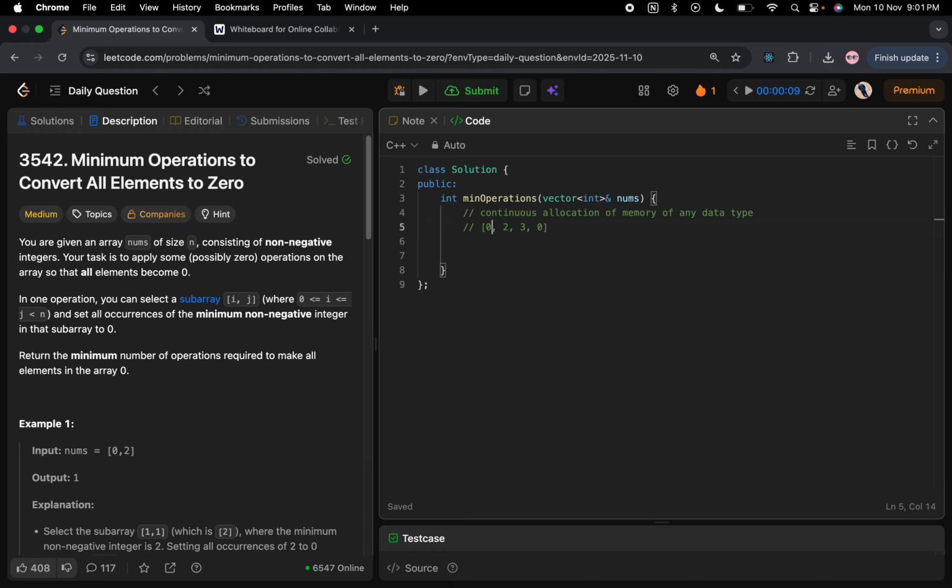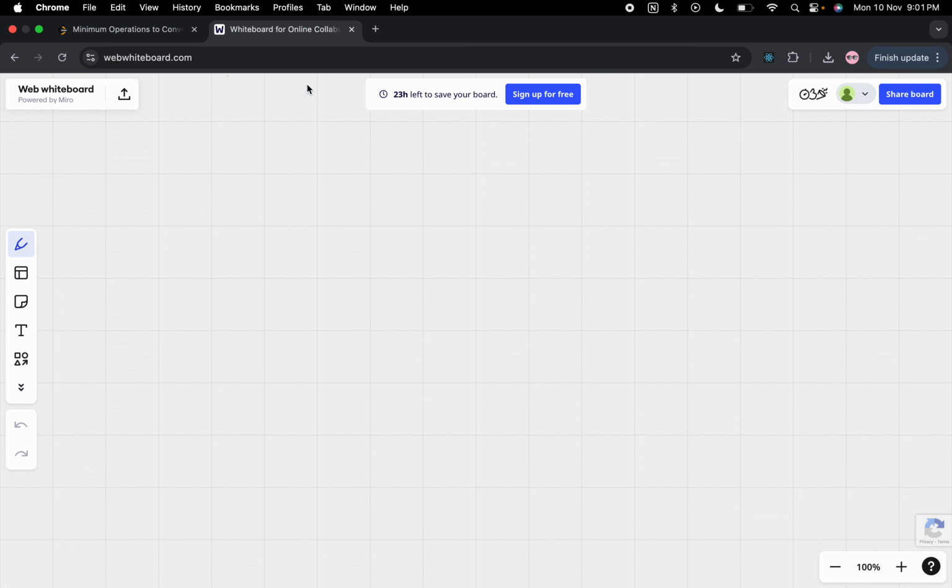In one operation, we set to 0 the minimum non-negative integer in any subarray, right? And we have to return the minimum number of operations required to make all the elements of the array 0, right? So did you understand the problem? Let's move forward with some examples.